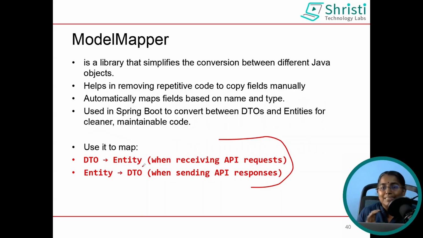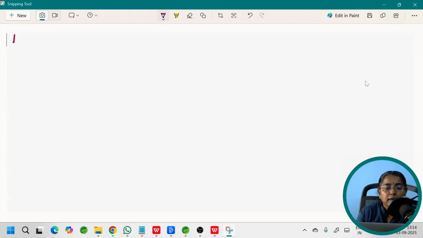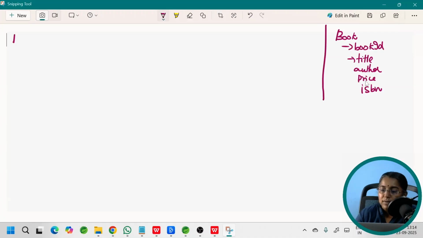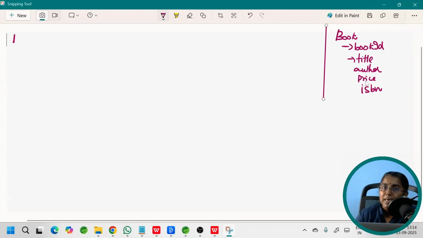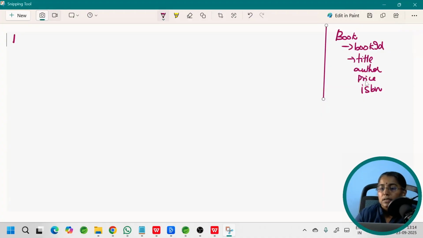Okay, now we will see the workflow before jumping into the coding part. In our case, the domain model that we are going to work with is book. So, the properties that we will be having are book ID, title, author, price and ISBN number. This is my entity class. We need an equivalent Java class that will behave as a DTO class so that I can get the data from the client. Let's say I am having the class as BookDTO.